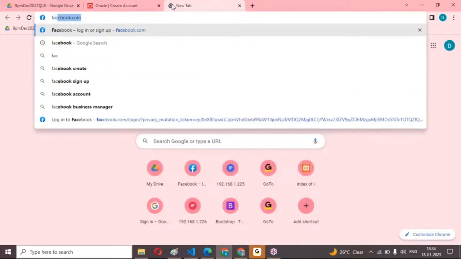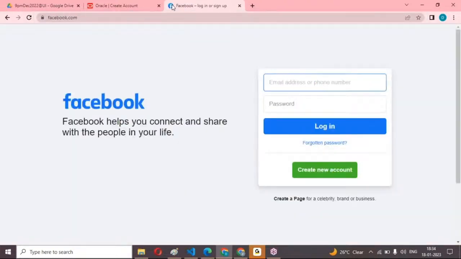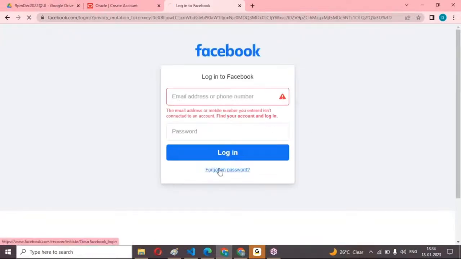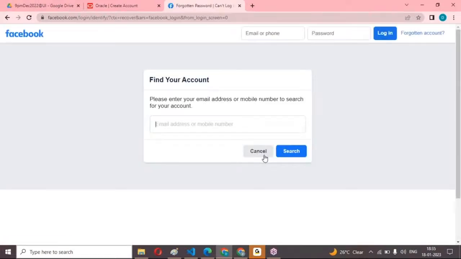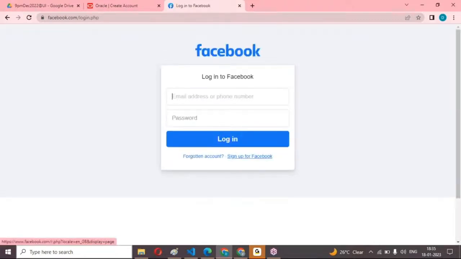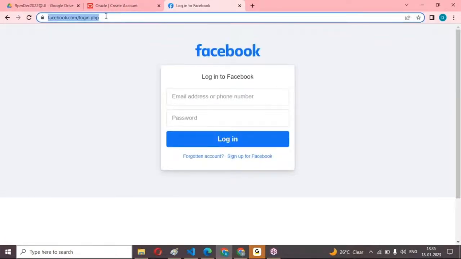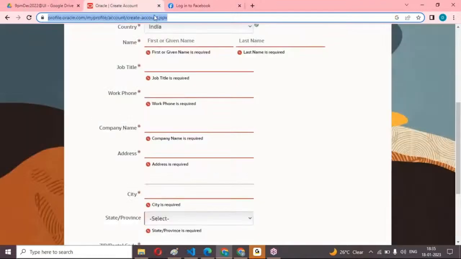If you check the Facebook create account page, the Facebook sign up page, you can see login.php. From that URL you can understand it. In the case of JSP, when all this HTML, CSS, JavaScript code is interacting with the server, the server code is Java. So the Java page is interacting here.